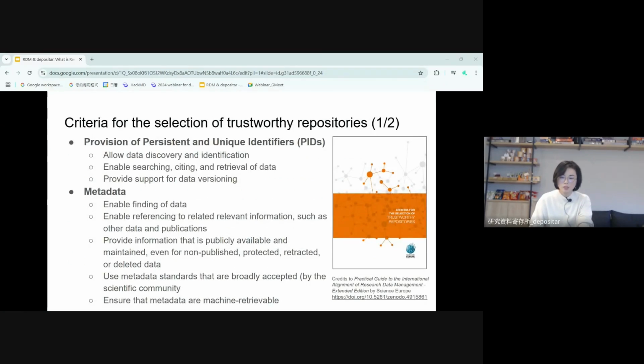We suggest the document from Science Europe. They have a chapter about the criteria for selection of a trustworthy repository. They recommend four directions, and I will be pointing out the most important ones. The first: make sure you choose a repository that provides a persistent and unique identifier. We call it a PID, such as a DOI or ARK.